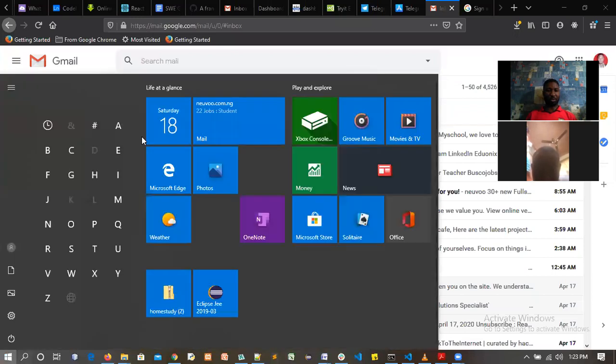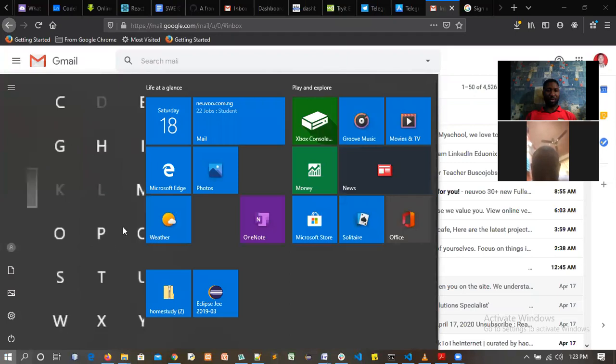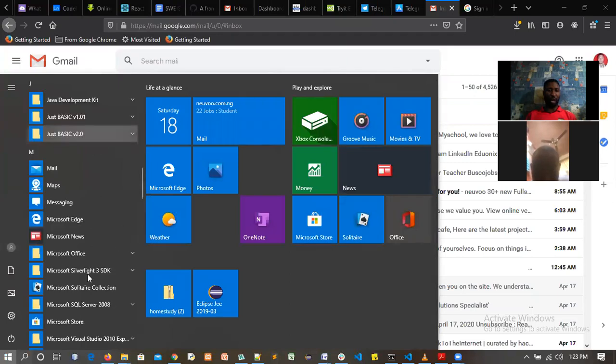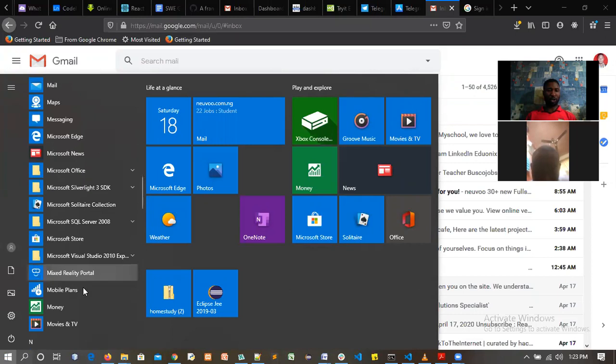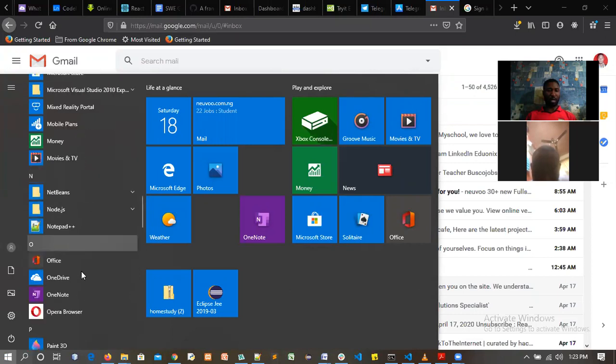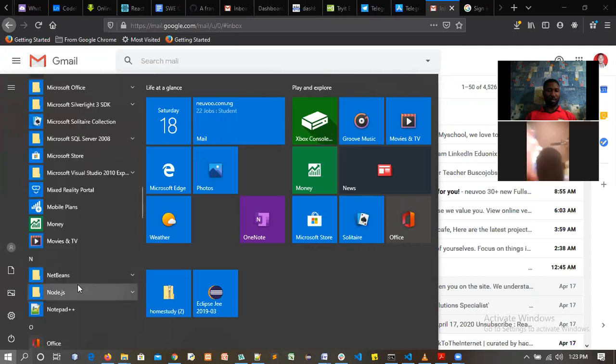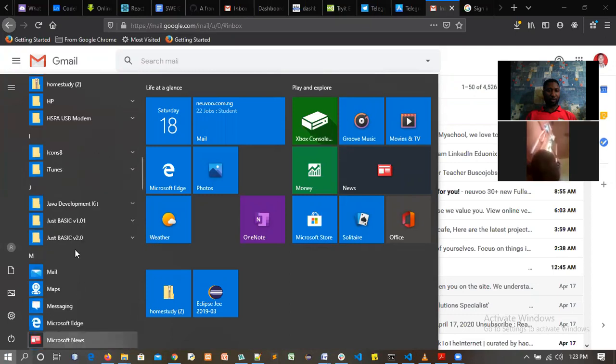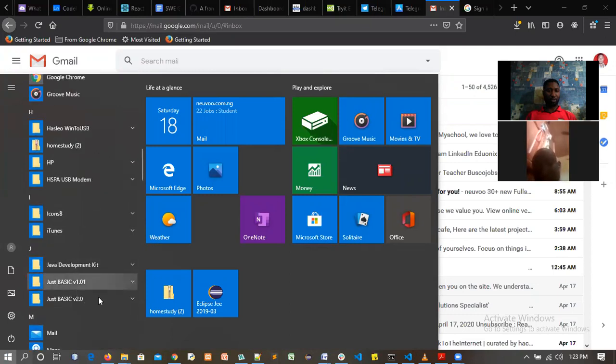Of course, all this should not be new to you. CIT 101 should teach you how to launch a particular software. I want to launch this software. I have two versions. I don't like 1 point, so let me use the 2.0.